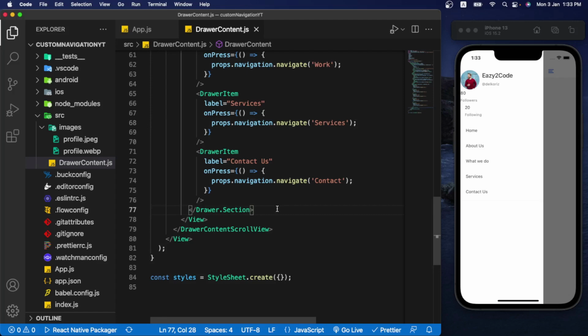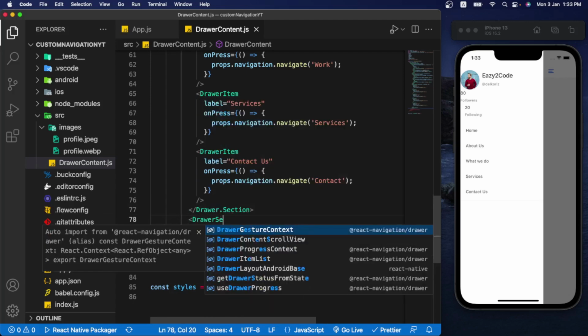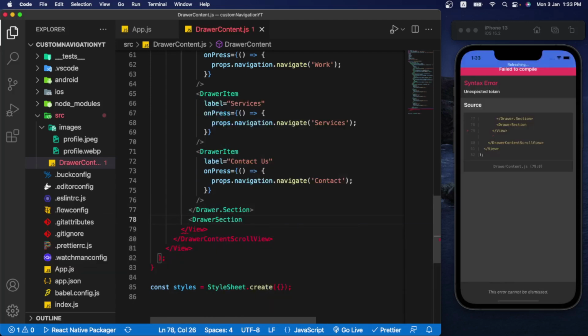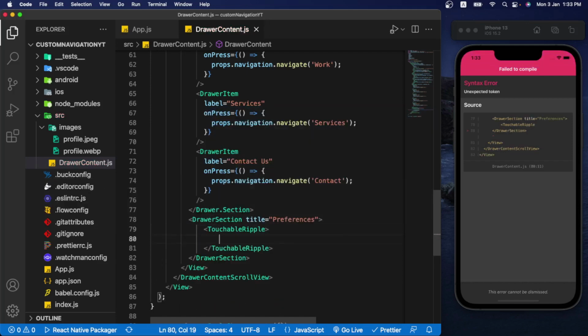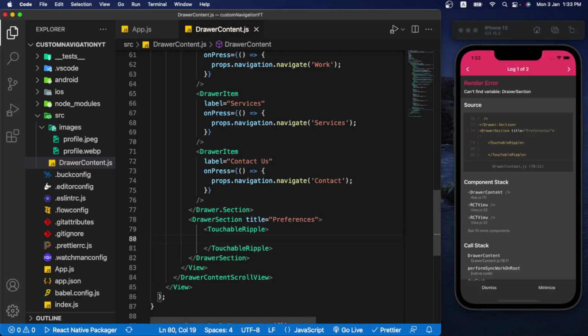So after my drawer section, I would like to create another drawer section for displaying a switch button, which is going to have a title that I'm going to provide. That is going to be Preferences. In that, I will be using my TouchableRipple to add my switch button. So when the user clicks on that specific button, we are just going to call some function. And for doing that, I'm going to create a new tutorial video. So don't worry about it now.